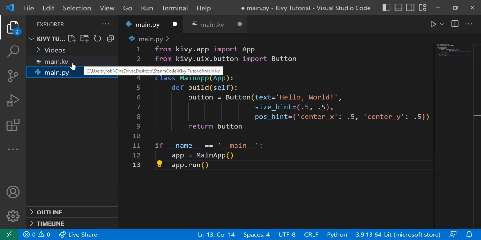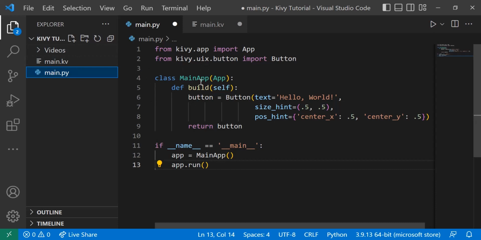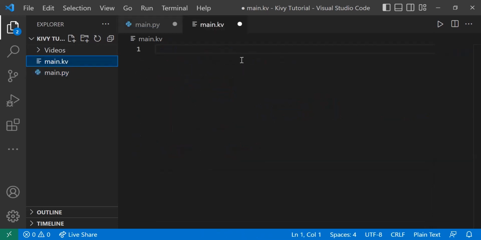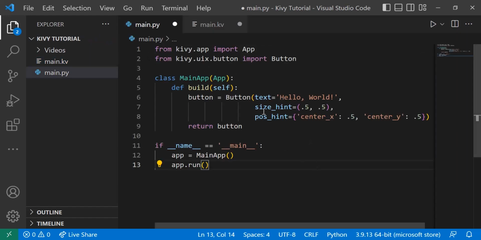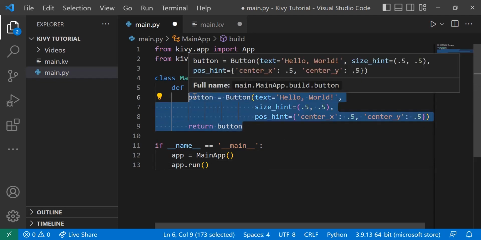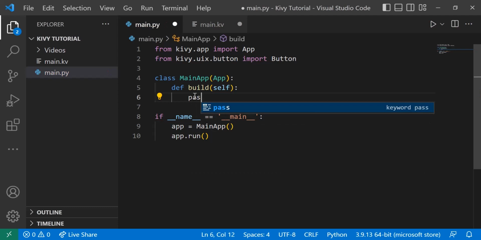And so Kivy will automatically associate whatever this name is to whatever the class is, and then whichever widgets you assign in main.kv will be returned from this class automatically without you having to do anything inside this class. So right now we can just get rid of all of this code and say pass, and we're really done using the main app class.